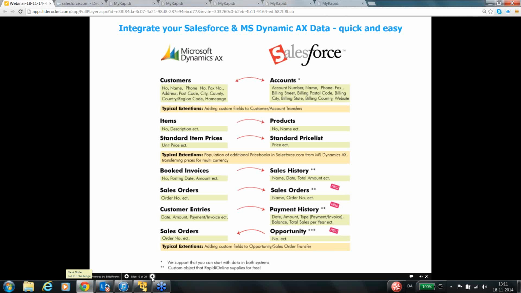Taking it from the top, we have our customers to accounts, typically bi-directional. So you can create and add new accounts straight from AX to Salesforce and vice versa. We could also include the contacts, which typically are generated within Salesforce and mapped over to AX, for instance. Next, we have items transferred from AX to Salesforce, and then the price. Next are the sales and booked invoices, booked credit, from your AX environment. These are all transferred to new objects called payment history and sales history on Salesforce accounts.